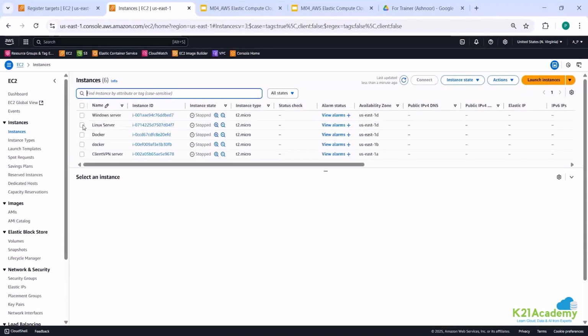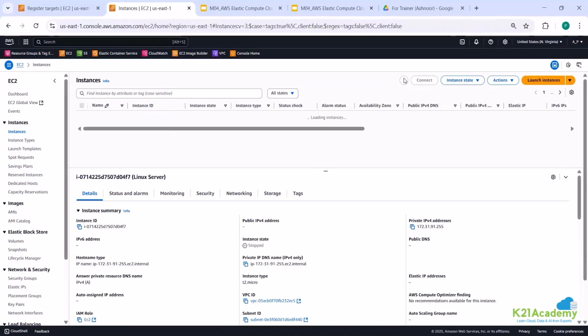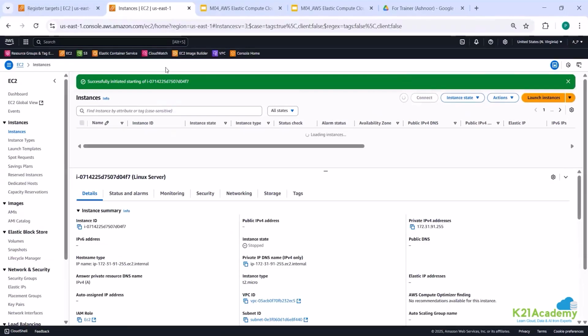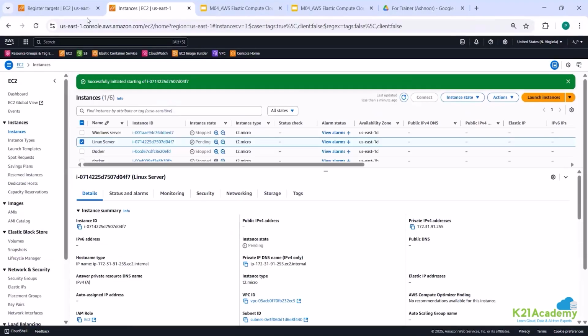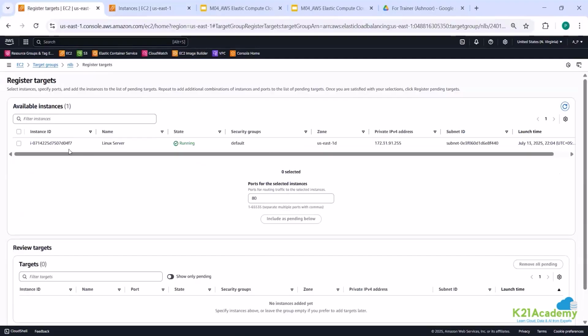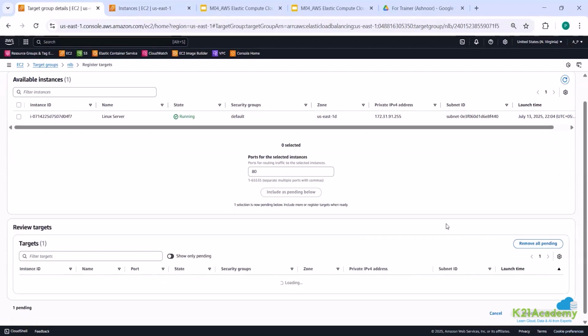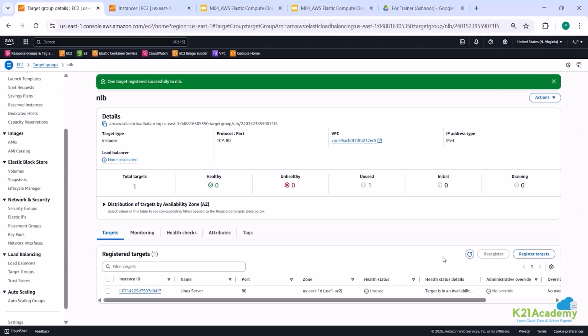Just to show you. Let me start this so that it will be visible. Once your instance is ready, you can see it is in running state and you can include it as pending below. And yes, registered here. Okay, register pending targets. Once it is registered, it will be available and you can see it is unused. So currently it is not in use.